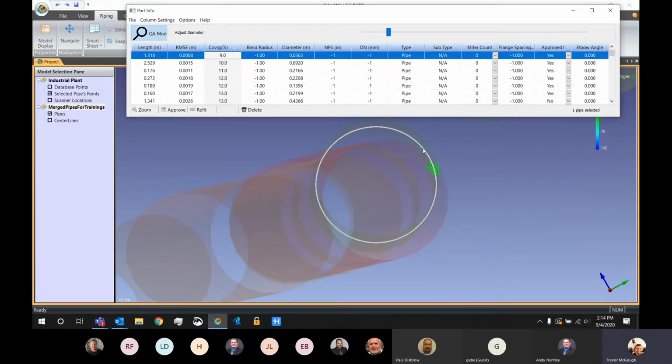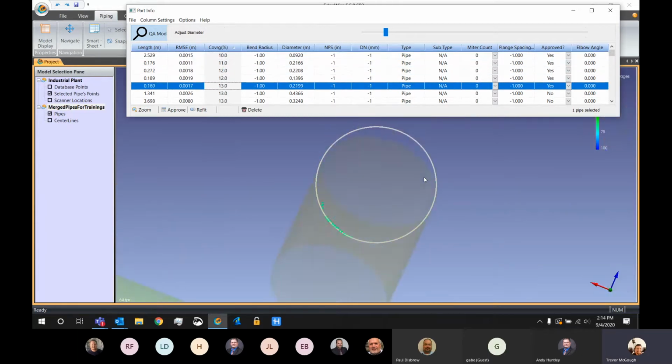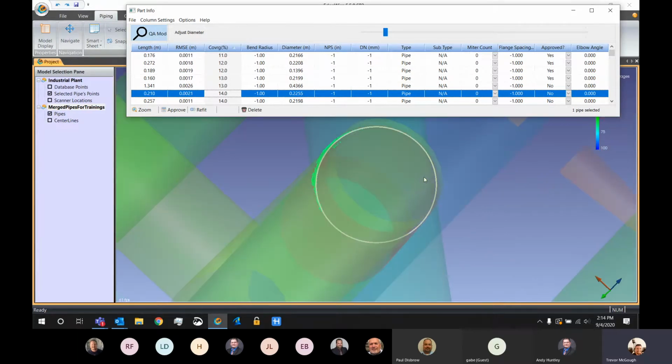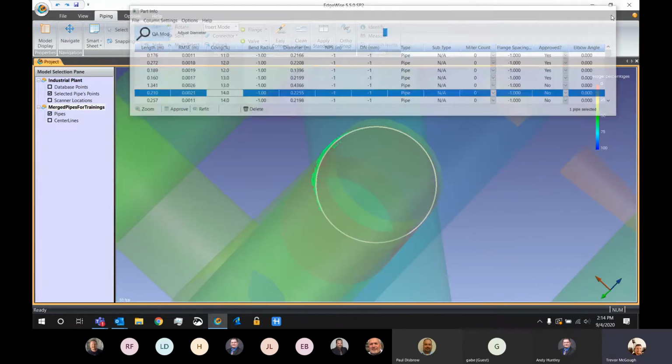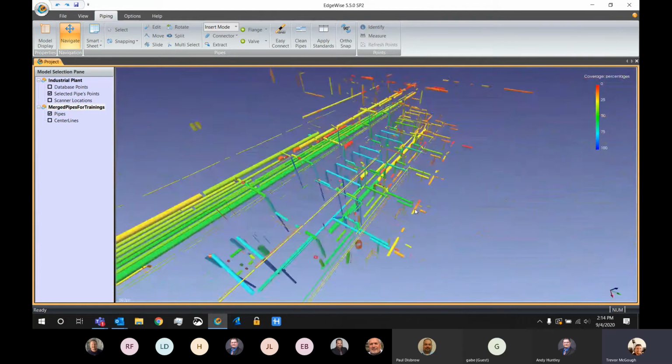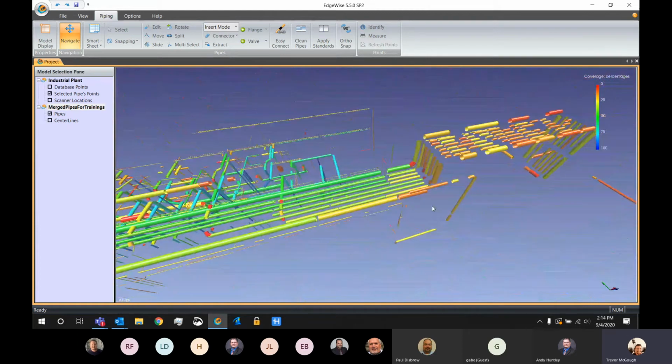Right here is an example of a lower coverage pipe. So I'll just hit the delete key on the keyboard, and that'll delete it from the visual model. Here's another good example of what I'm looking for, and I'll hit delete on that one. By the end of that process, we should have a pretty cleaned up model with not too many false positives.